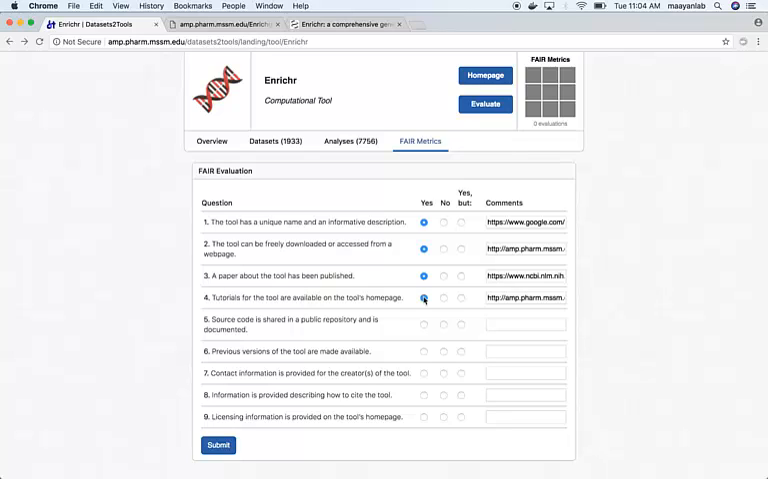The fifth question asks whether the source code is made publicly available in our repository. In this case, the GitHub repository where the Enricher code is stored is uploaded to the MyOnLab repository, but it's not made public. So the answer to this question would be negative. The sixth question concerns the availability of previous versions of the tool. While Enricher provides access to legacy libraries, only the latest version of a tool is made available for online use. So the answer to this question is negative.